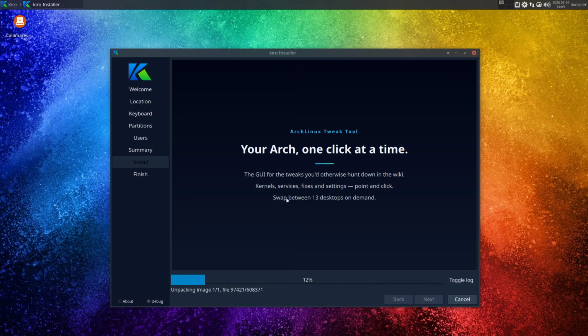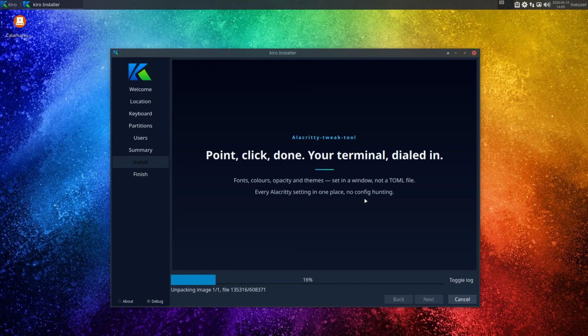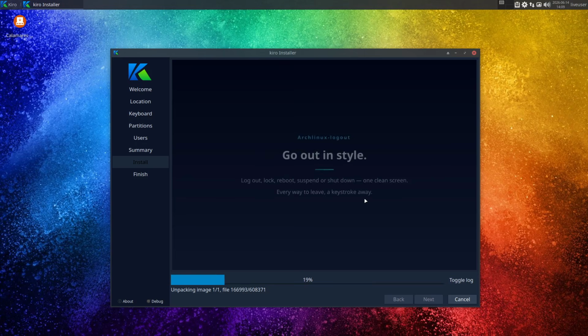So all things here, one click at a time. Swap between 13 desktops on demand. Did not add one, so it's still accurate. Seven tiling window managers and six desktops like Plasma, XFCE, Cinnamon, the well-known GNOME as well, of course, Budgie.